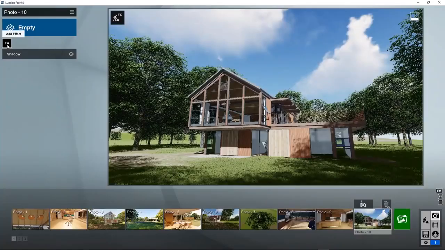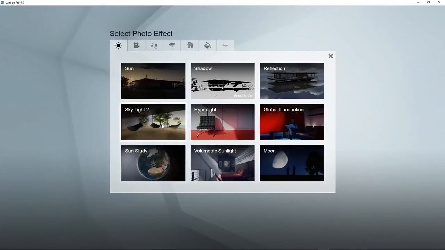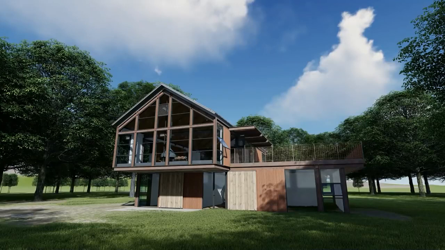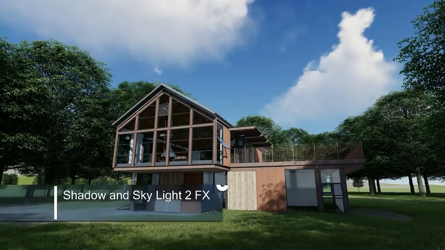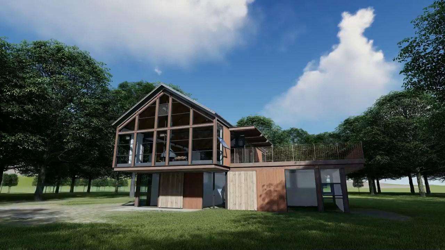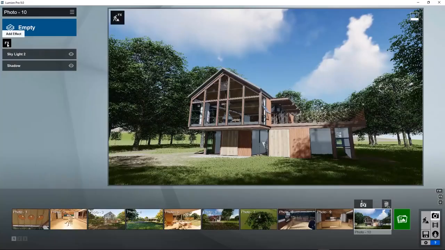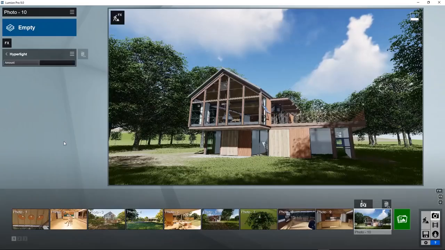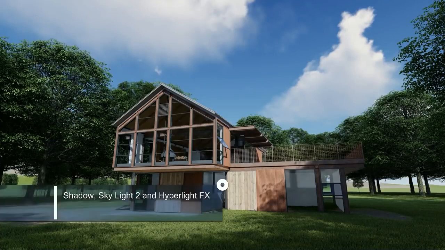Now let's add another effect, which is useful for outside, skylight. With this, the lighting of the sky and clouds is taken into account. If you use skylight, the clouds will have a quite significant effect on the overall quality and look and feel of the image. Another effect that we can add here is hyperlight. This processes also the light reflected by other surfaces. It takes a bit more processing, but let's see what happens.